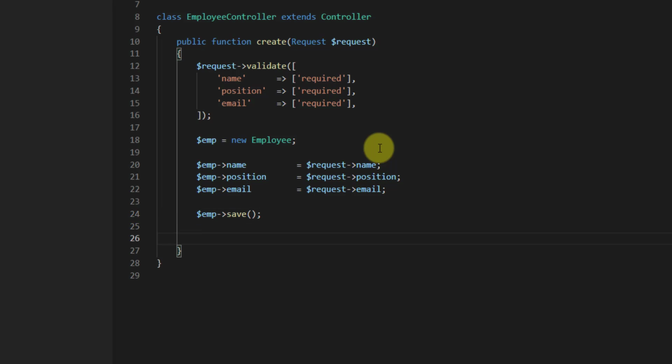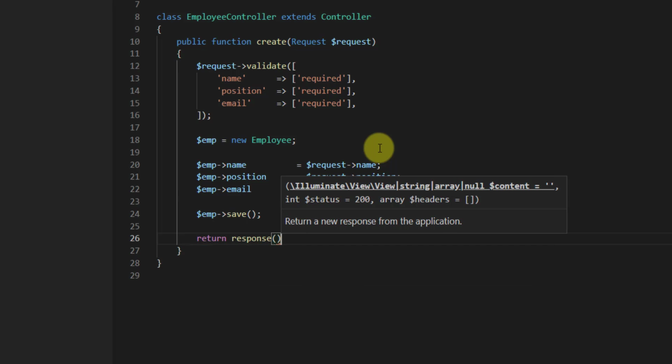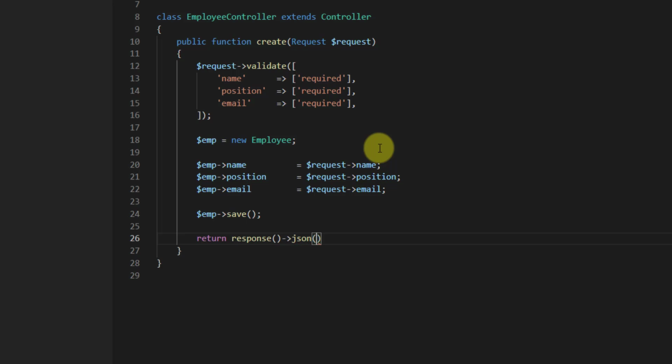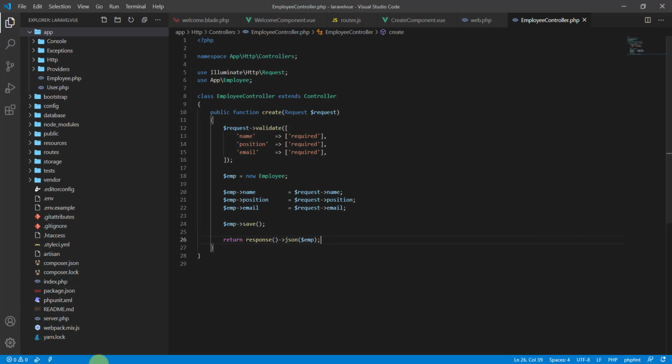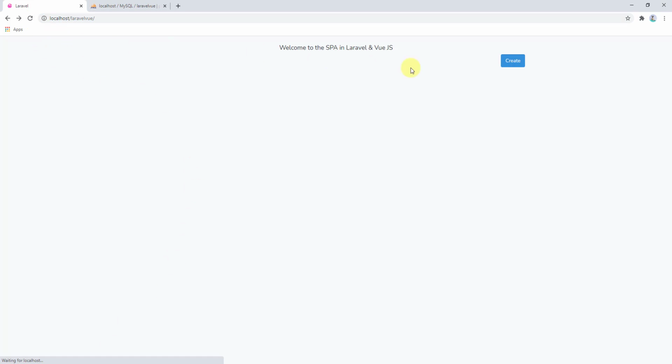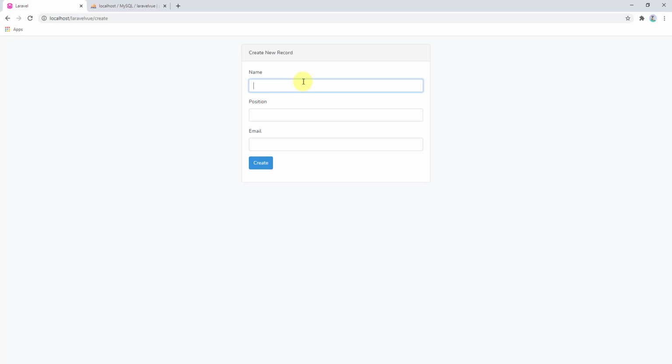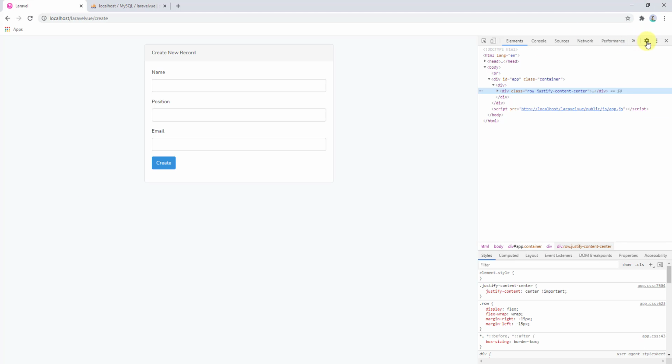And at the last, let's return our response, parenthesis arrow JSON, and we want to return the emp in the response. So I think our code has been finished. Now let's check it and try it if it works. So let's get back to our browser, refresh, let's go to create, and let's also open our inspect element, and let's say it should be at the bottom.